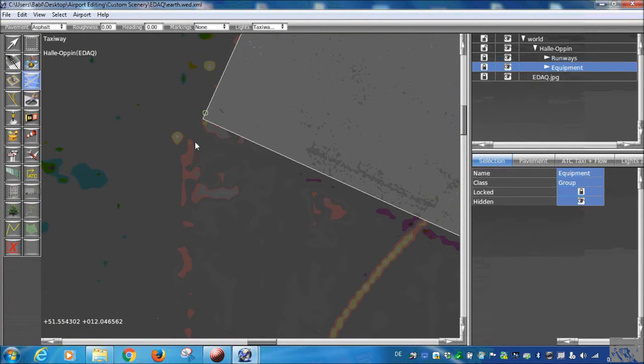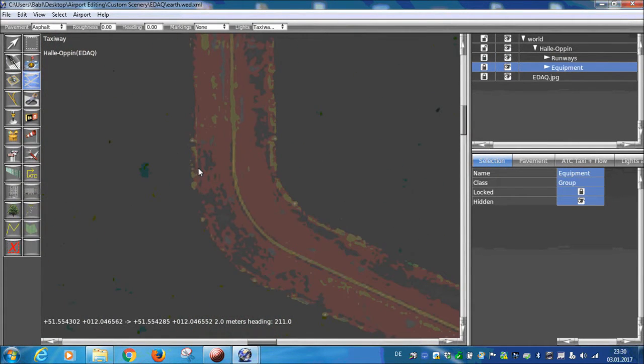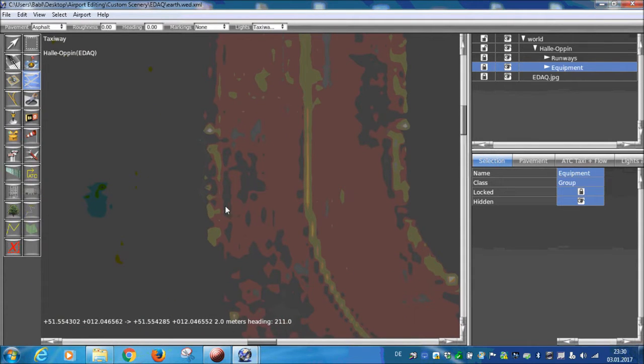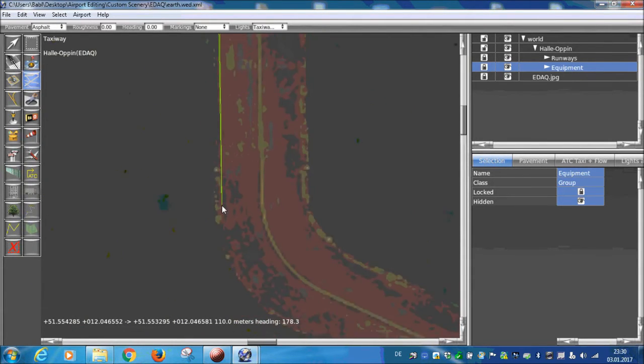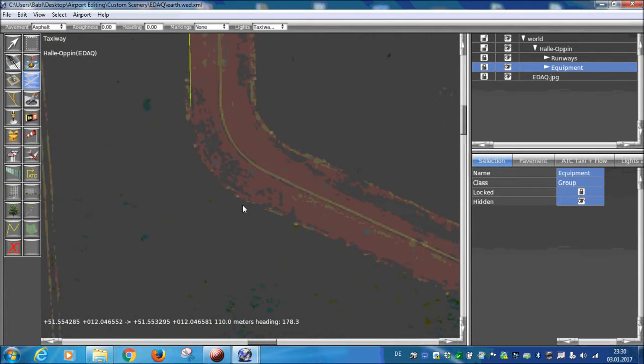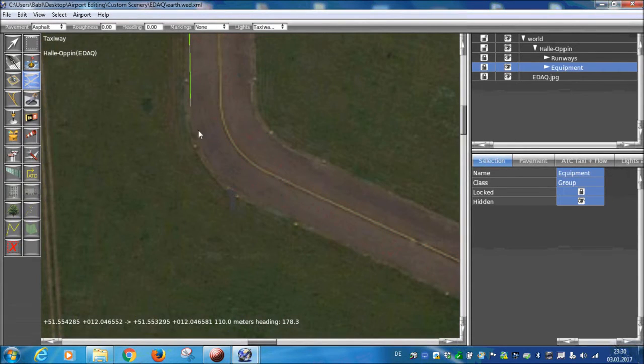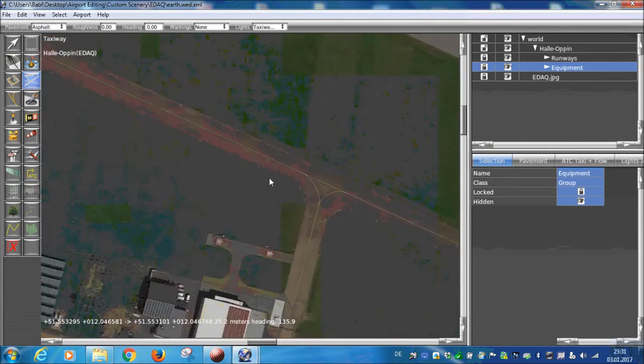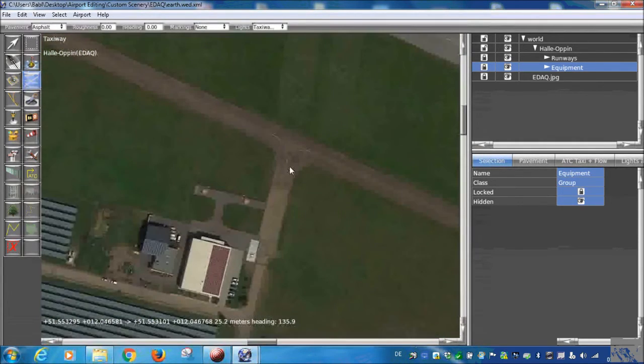And then go from edge to edge, from corner to corner, and set your fixed points to create the taxiway. Here you can see we have a curve, so you can just click the point and hold and pull, so you will create a little curve. You can also add this later on.